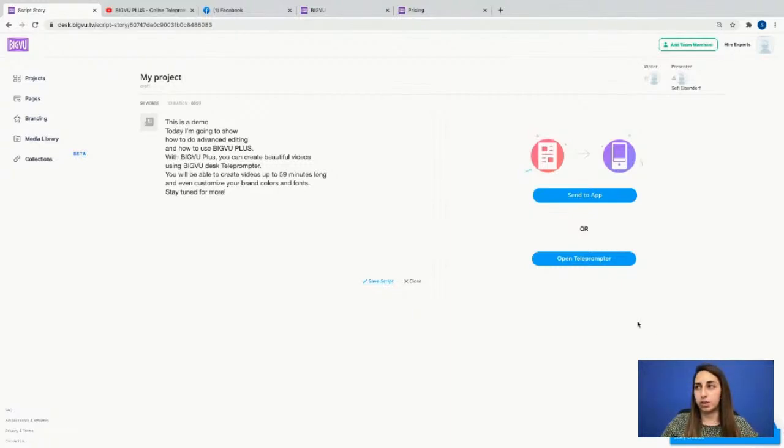Now we have two options: Send to App and open Teleprompter. If we click on Send to App, this text that we wrote together will be sent to our BIGVU app, and it will be possible to use it to record with your mobile phone. But today I want to talk with you about the teleprompter, the web teleprompter.